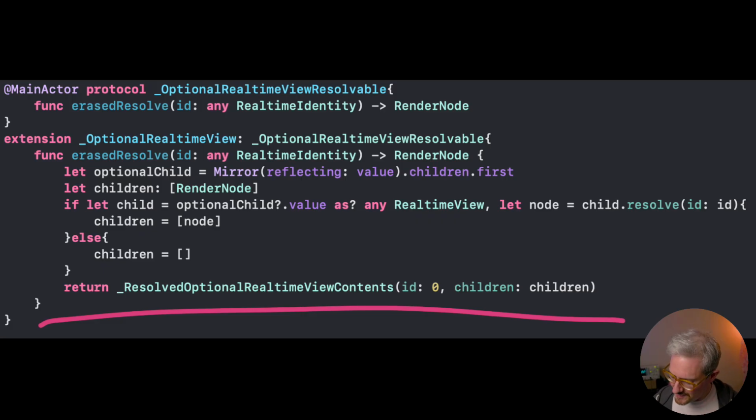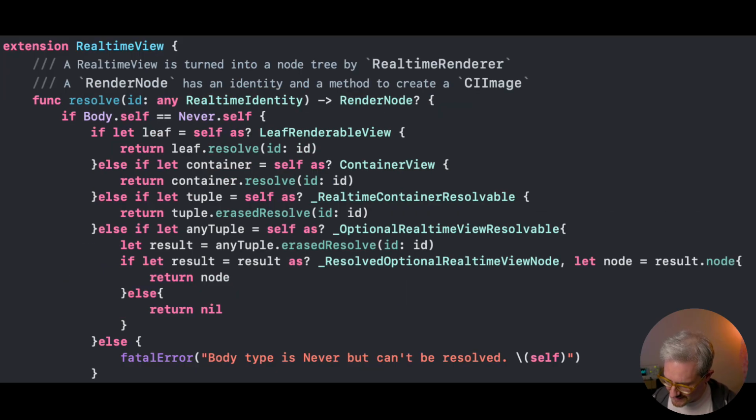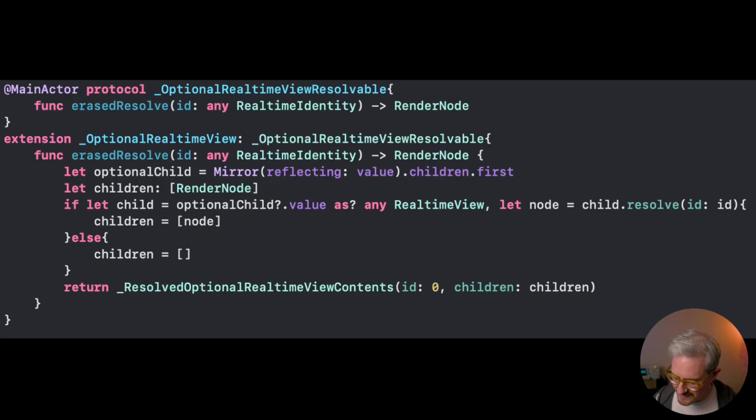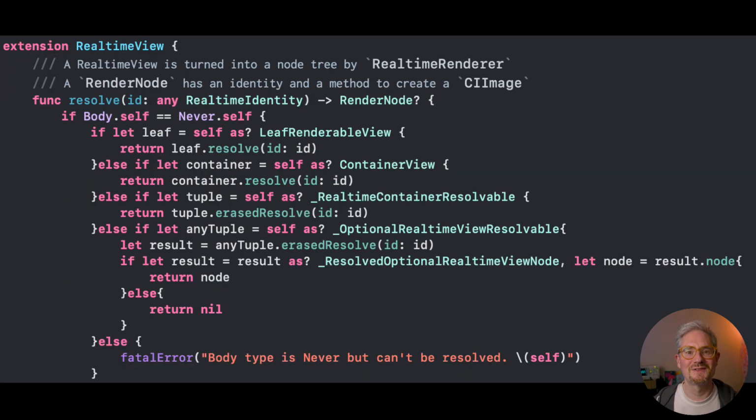But the basic idea is to resolve it, and then I'm annoyed, I want to show you the real one. I'll show you in a minute. I actually tidied this up. But basically you see I'm doing this mirror reflecting value children dot first, and then if I have a child which is a real-time view and I can resolve the node, then I use that, and otherwise I just give it nothing. It's a bit tidier in my latest version.